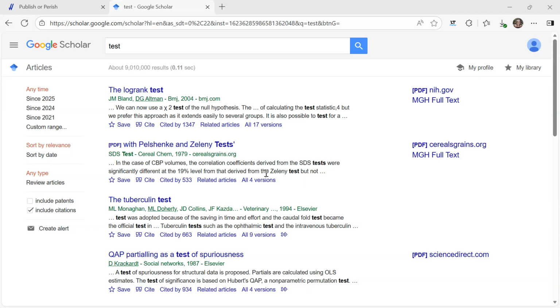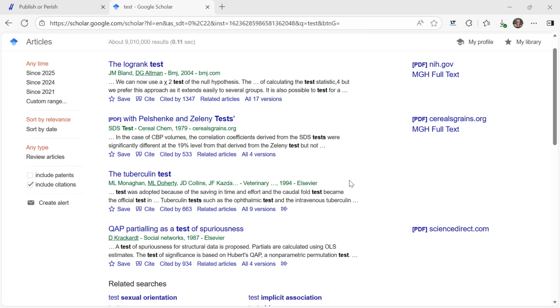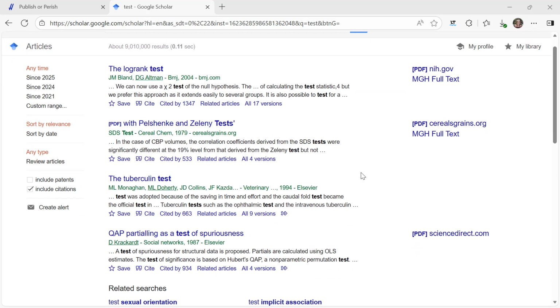So I'm going to be walking you through how to get results out of Google Scholar in a quick and efficient way. If you have spent any time on the Google Scholar website, you know that getting results out of this database is really not easy. So I'm signed into my Google Scholar account just to demonstrate.